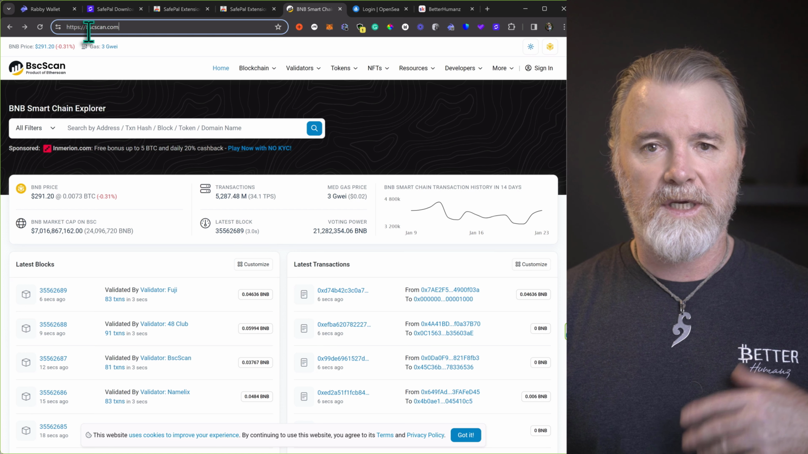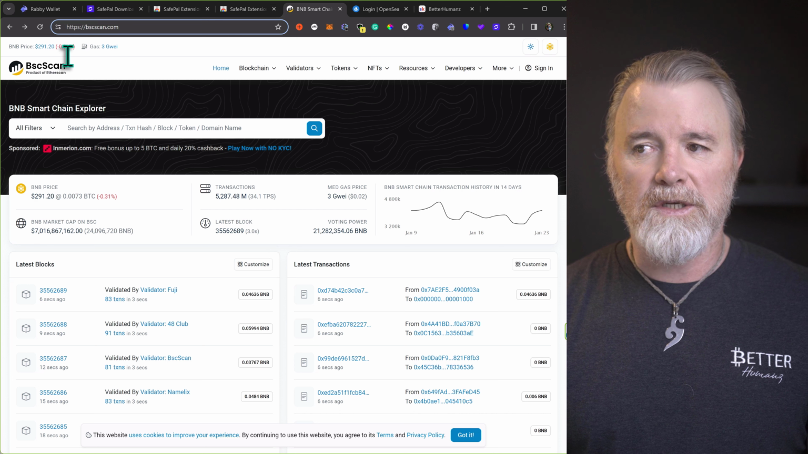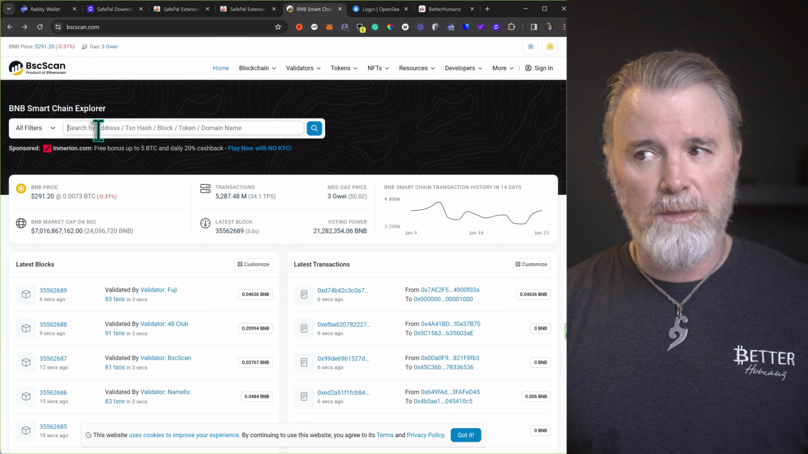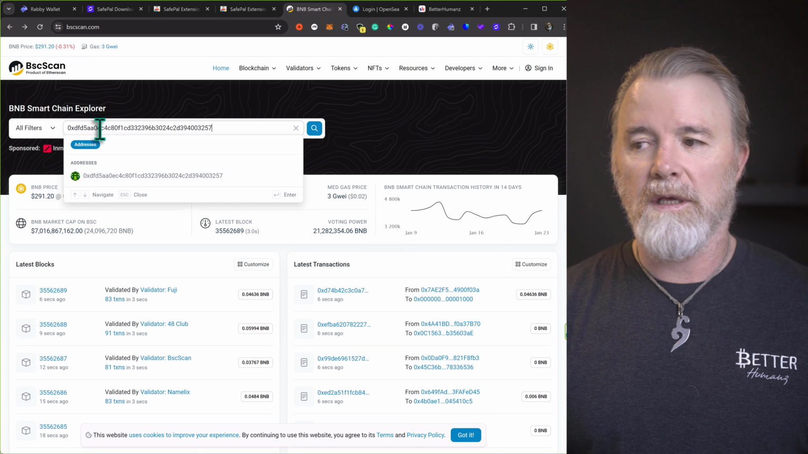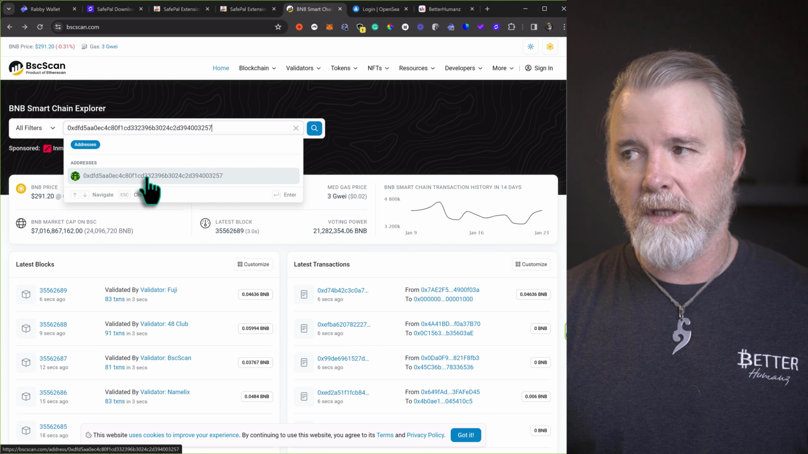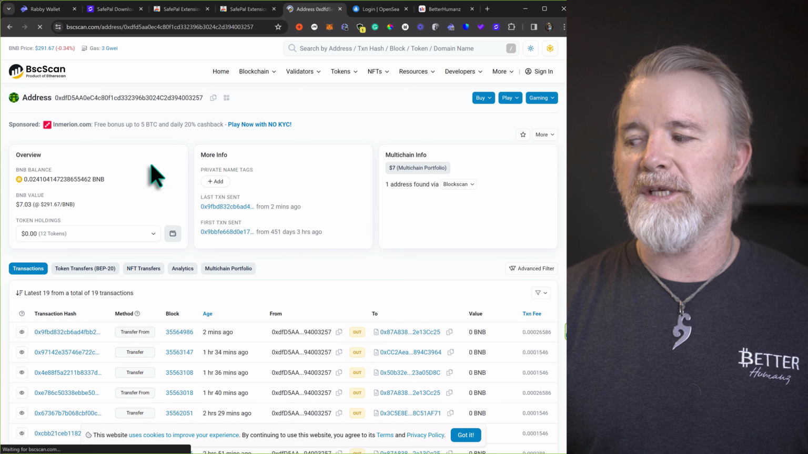So you see all the transactions on the blockchain. All we need to do is come here where it says search by address and just Control V and paste our DEBTBOX address in there, and then just select it. It's right here, and that's going to give us all the transactions and everything.